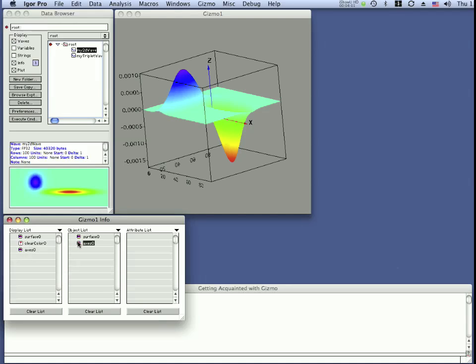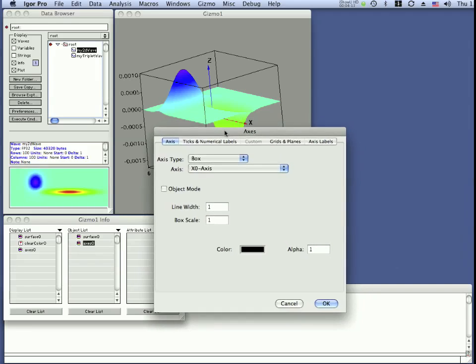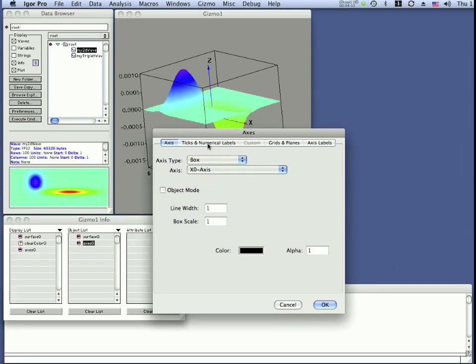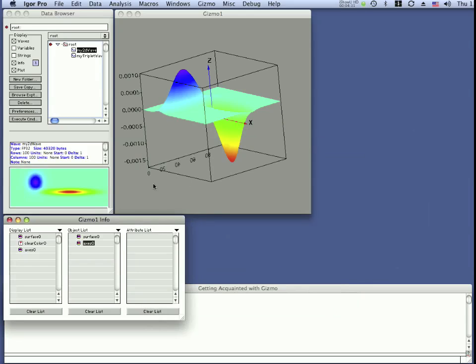We can double-click on the axis, either in the display list or in the object list. It makes no difference. It's the same object. And we can get the preferences here that control all aspects of the display of the axis. So, for example, if we click on the Axis tab, we can choose axis X0. We can turn off the numerical labels, and as you can see, the numerical labels for that axis are now gone.